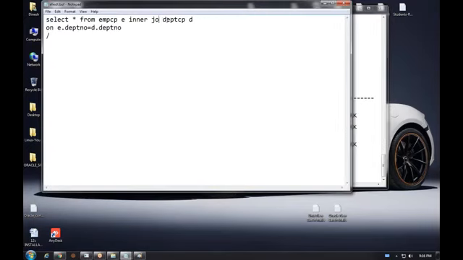At the place of inner join, let me use left outer join. What is the left table? EMPCP. Right table? DEPTCP. From the left table, it will display all records. From the right side table, it will display only matched records. See, right side table has 4 different departments, but you will get only 2 departments. In the left table, 14 records are displayed.